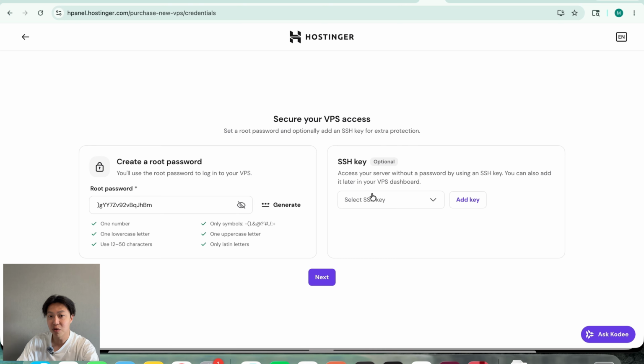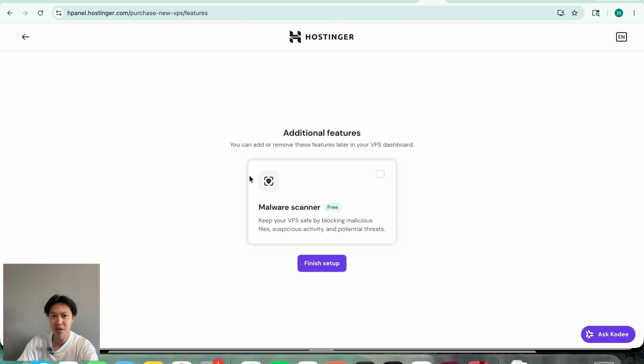So for the SSH key, we're going to skip this part for now because we're going to set it up later on ourselves from the terminal itself. So we're going to hit next. And currently, Hostinger is offering an additional feature of malware scanner. It's free, so I'm just going to tick yes and finish setup.